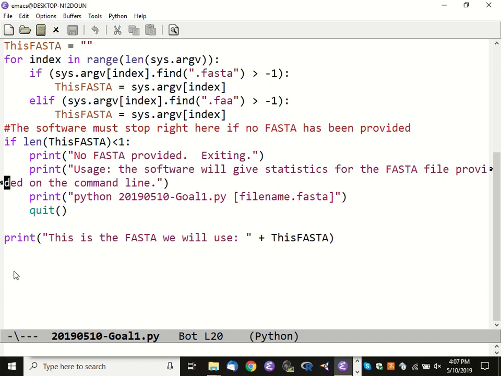So we start. We ask what arguments were used when launching the software. We check to see if any of them are FASTA files, look like FASTA file names. If they are, we accept them and move on. If they are not, we die. That's all we're doing with this first bit of code.